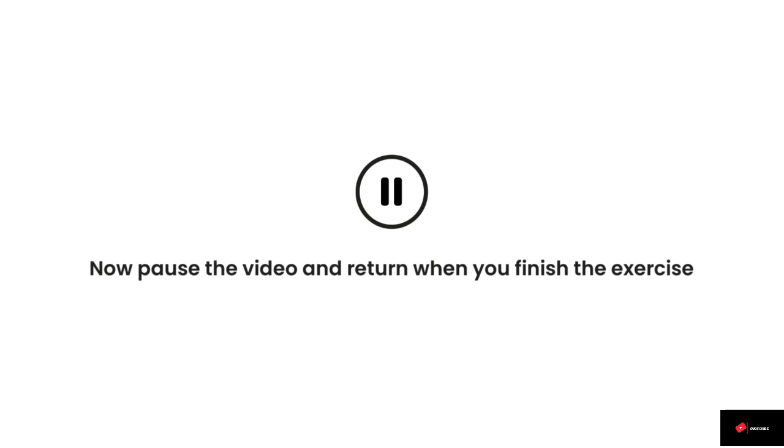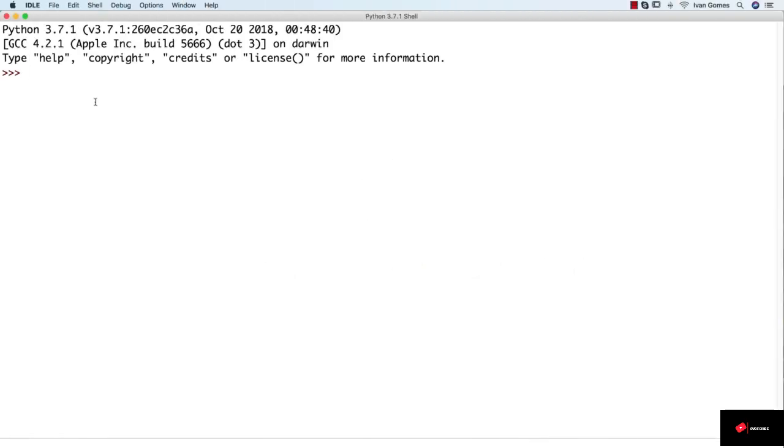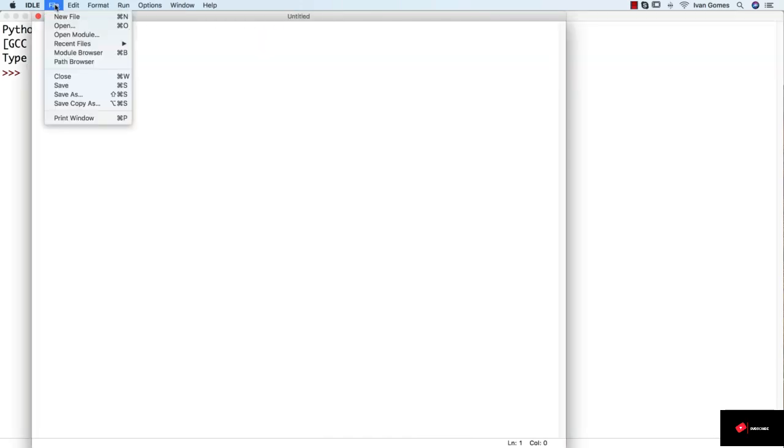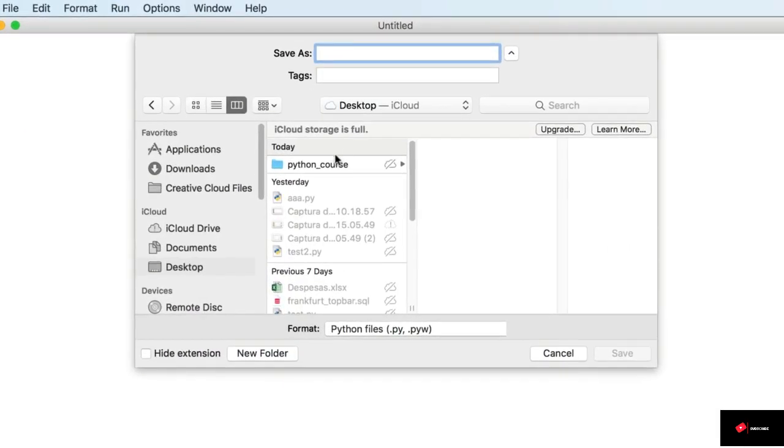The first thing I'm gonna do is start a new file. So File, New File. I'm gonna save it in our folder. I'm gonna name it EX01 km to miles.